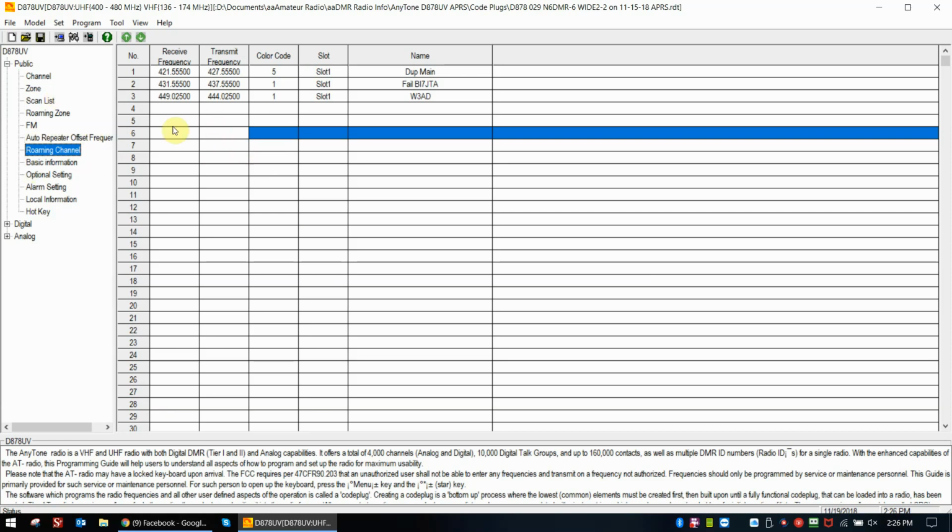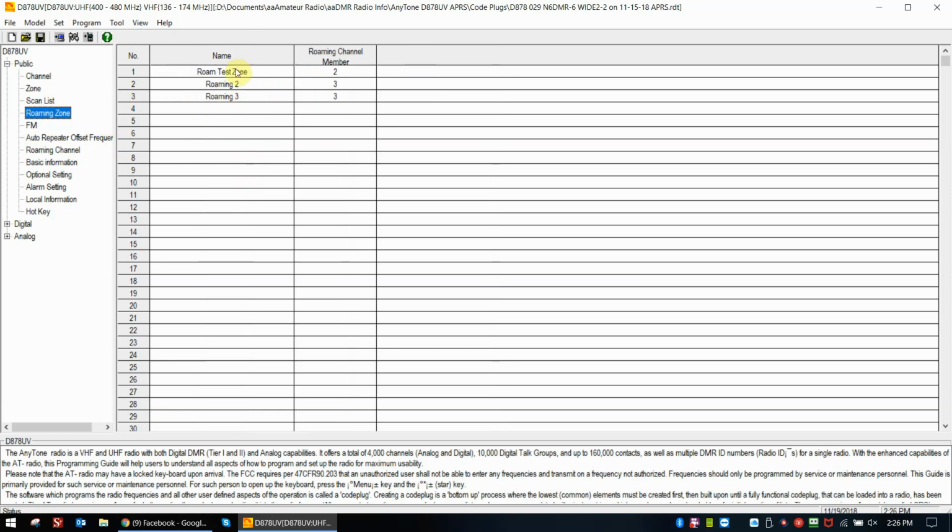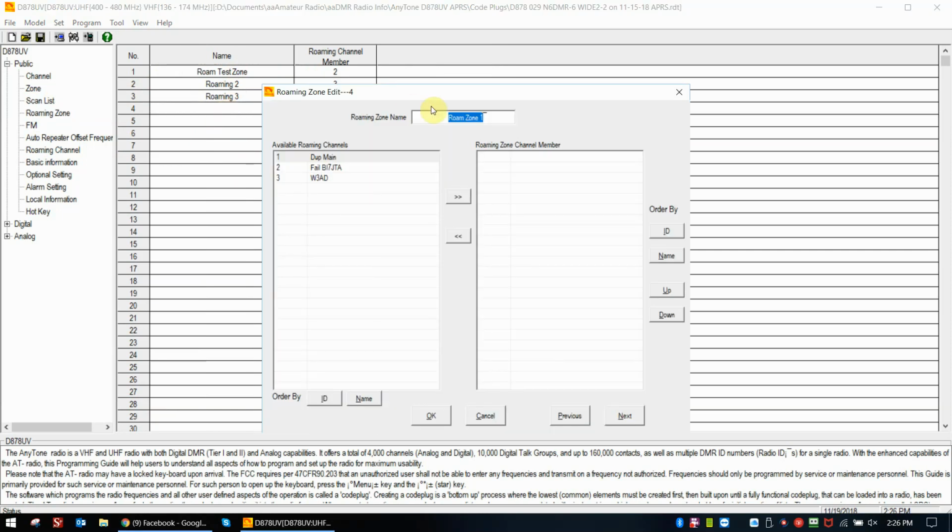After that, you would want to enter these frequencies that are relative to where you're going to be roaming through based on a roaming zone. We'll go there now. I have three zones in here. It's very easy to create a zone. We'll just create another one while we're talking here. Call it roaming 4.